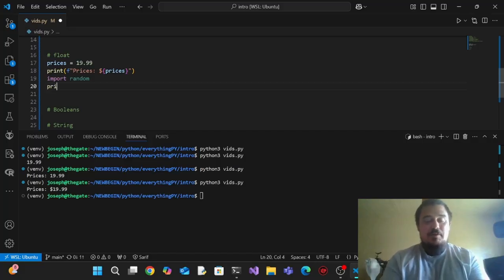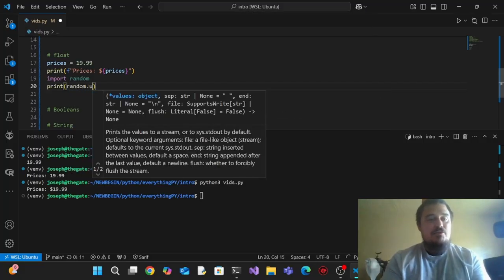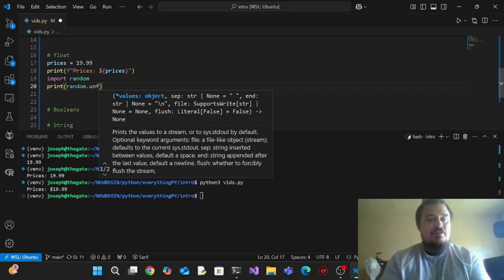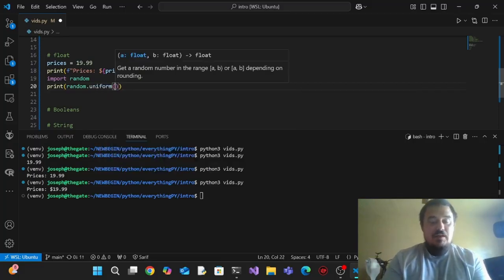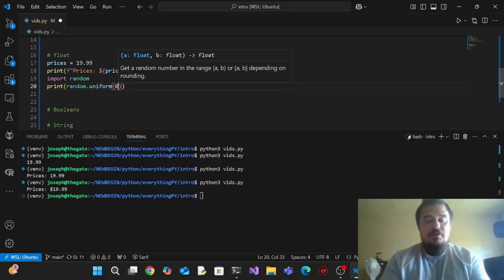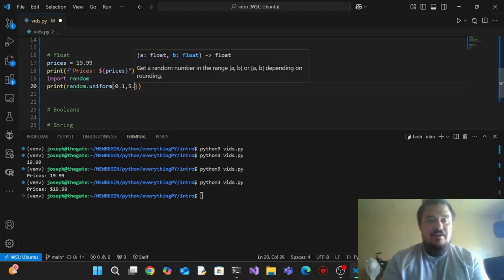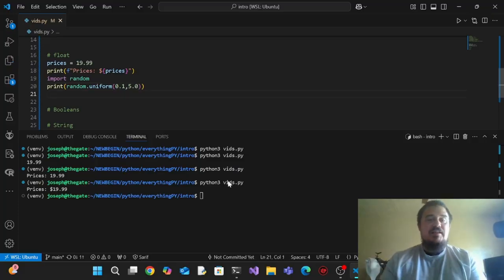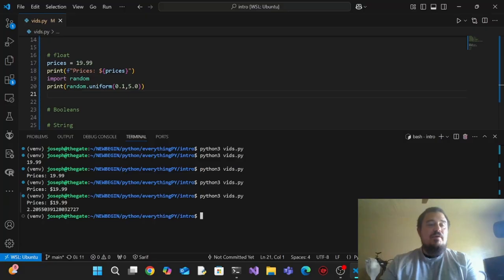So we can do, if we want to, print and do random.uniform. Let's say we wanted to go from 0.1 to 5.0. Let's just say these are percent chances. We're going to print this. Okay, we got a 2.2.